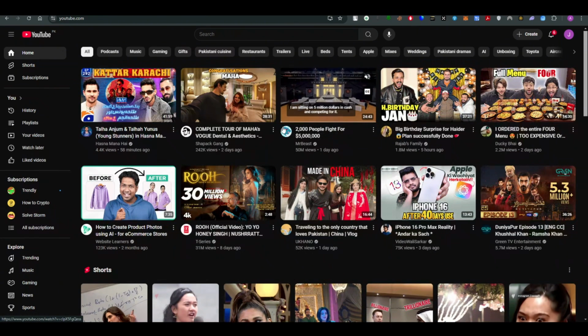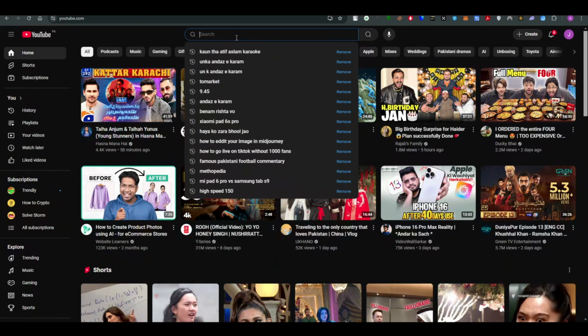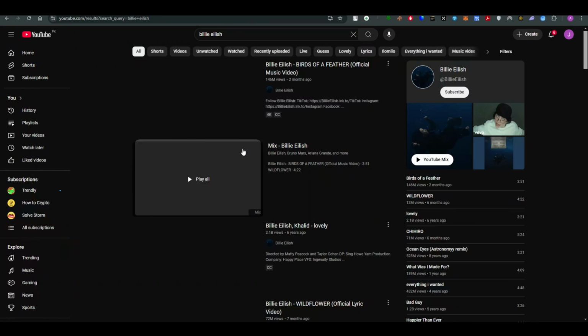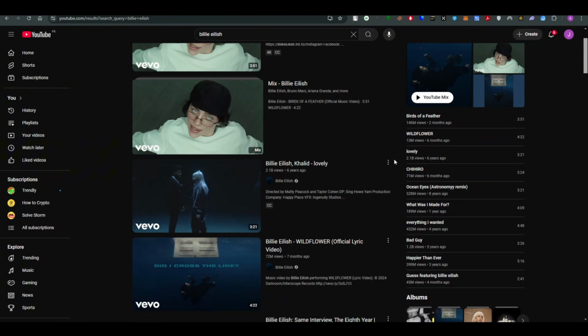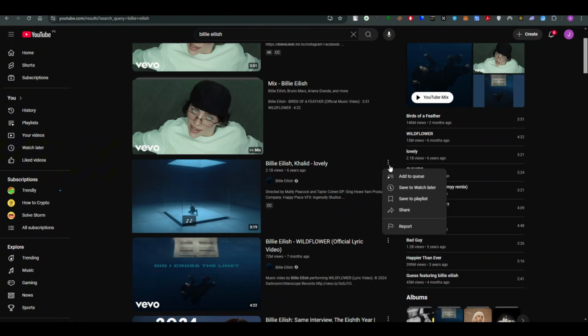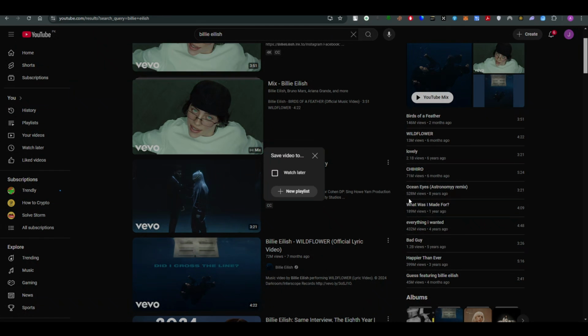The process for creating a playlist is pretty easy. What you have to do is go to the search bar and search for a song, for example. Here you can see that I'm on a Billie Eilish song. What I have to do is go to the three dots on the right side and click on save to a playlist. Here, I have to click on create a new playlist.